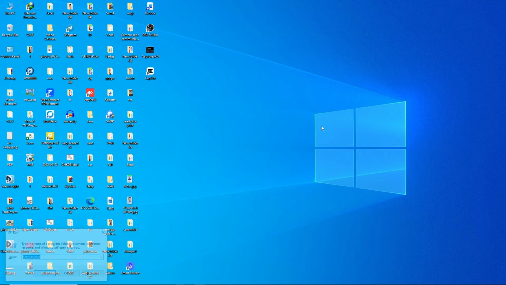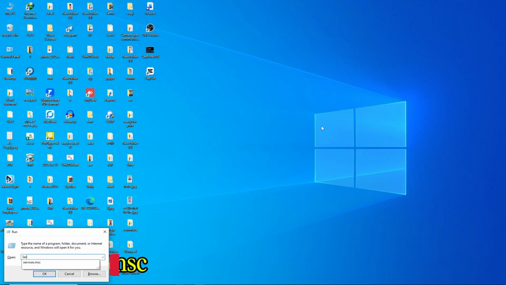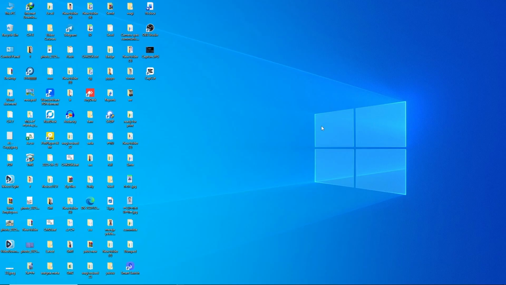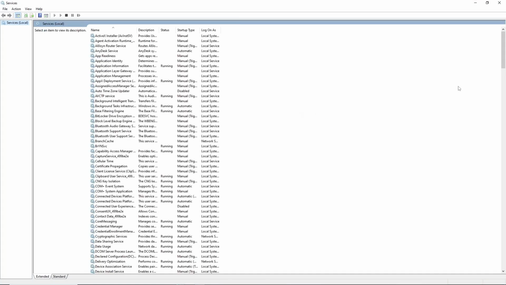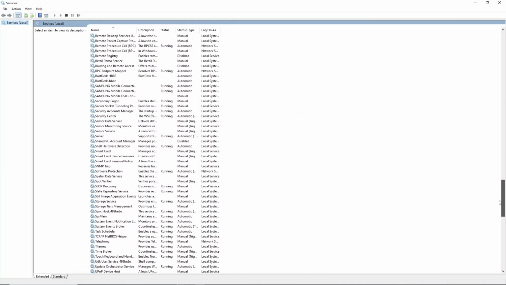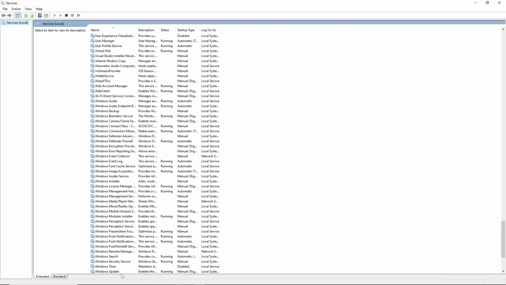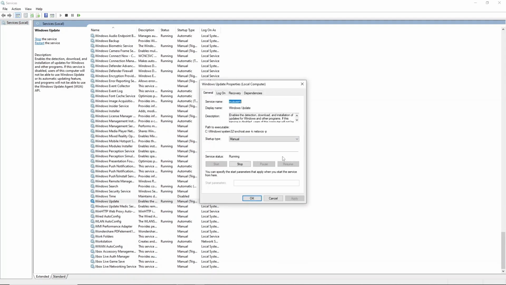First press Windows key plus R on your keyboard to open the Run dialog box. Now type services.msc and press enter. This will open the Windows Services Manager. Scroll down until you find Windows Update. Double click on Windows Update to open its properties.